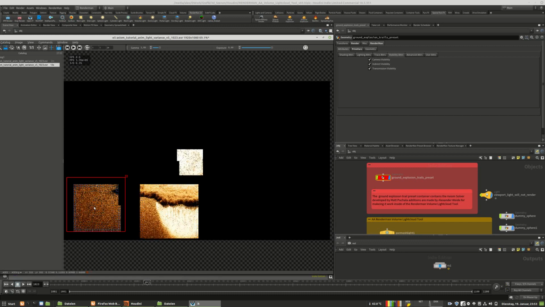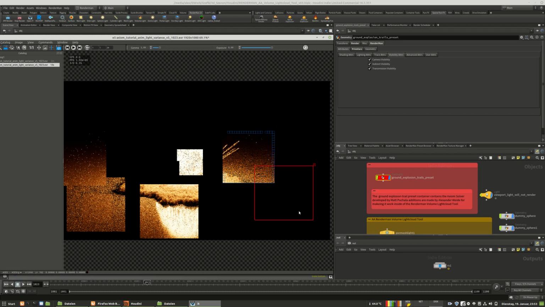But you also see, of course, fireflies are appearing when you activate indirect visibility, and this is not what we want. This is a fail in my eyes. So deactivate it, lock it, and fireflies are gone. That's the way to do it. So gaps reappearing.